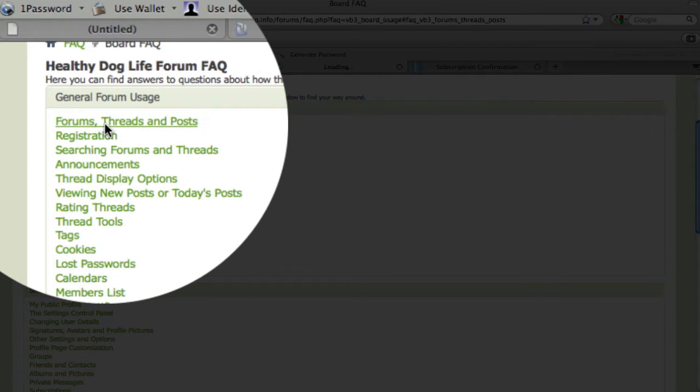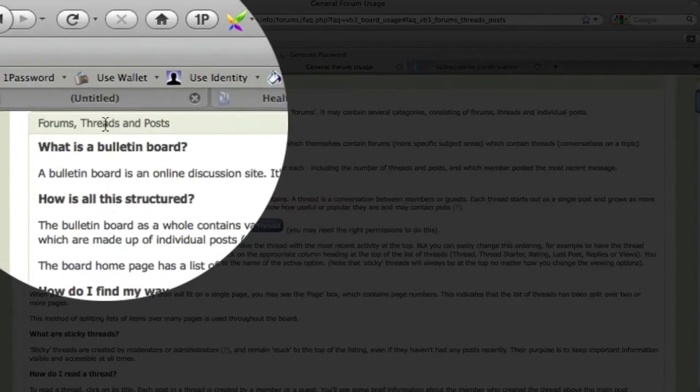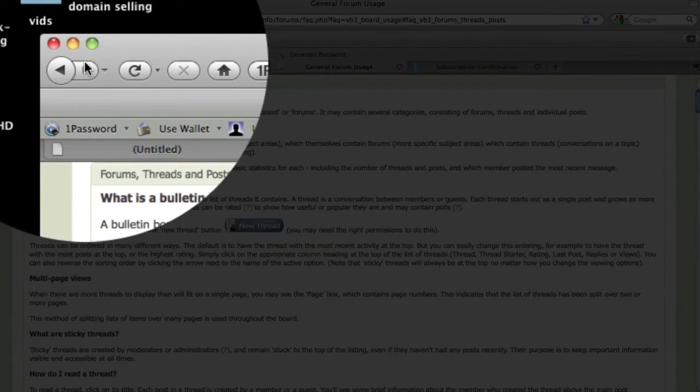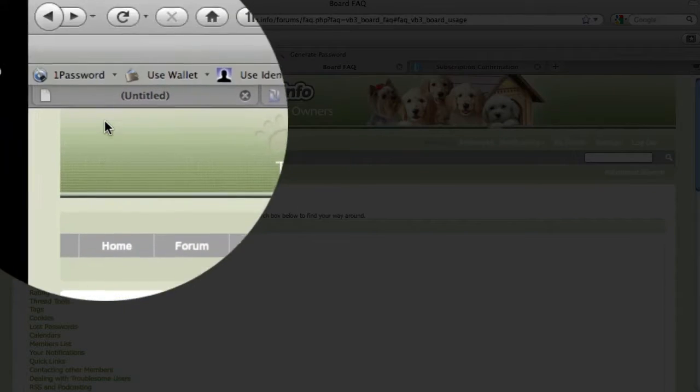Anything you're interested in, just click it, and it will just show you how everything works. And the more you learn how to use everything, the more fun the forum will become.